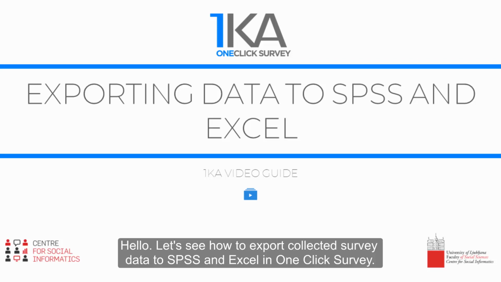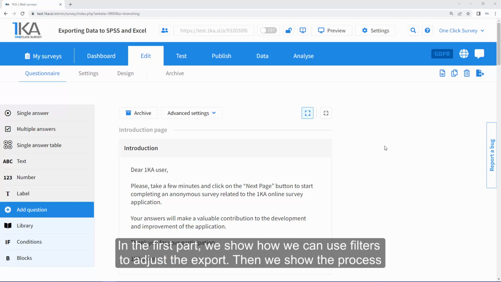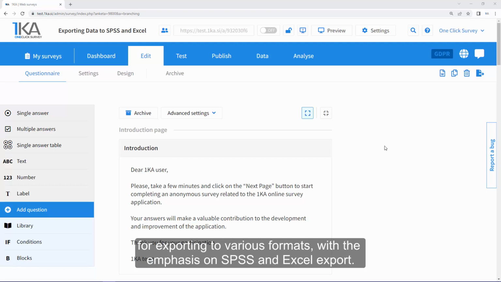Hello, let's see how to export collected survey data to SPSS and Excel in one-click survey. In the first part, we show how we can use filters to adjust the export. Then we show the process for exporting to various formats, with the emphasis on SPSS and Excel export.